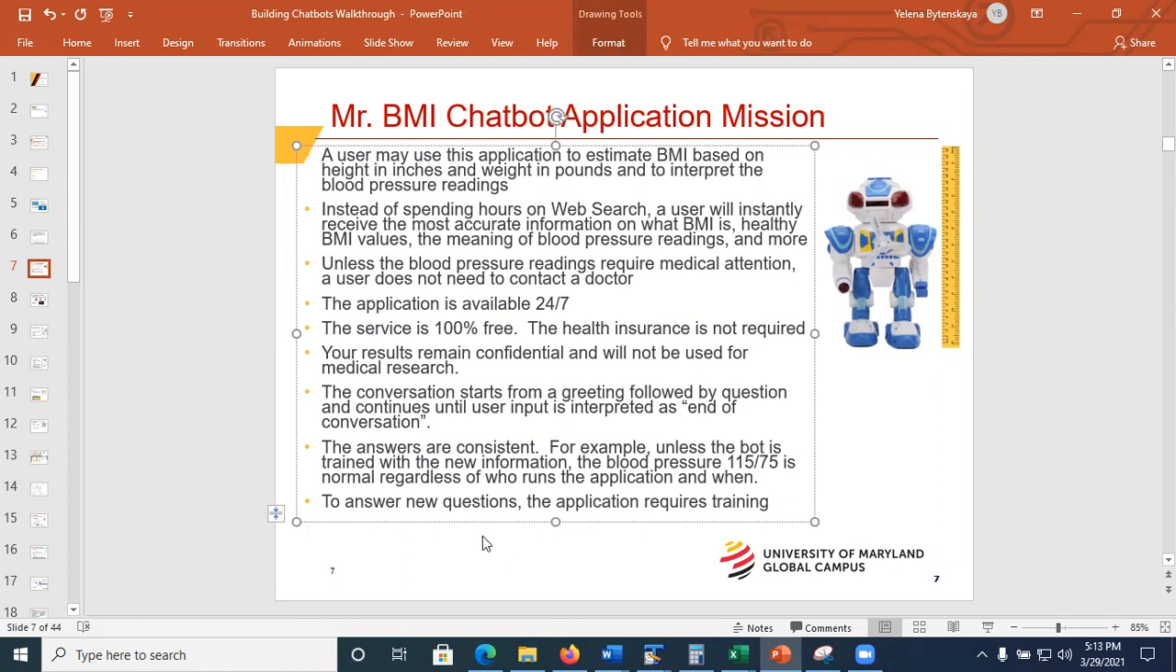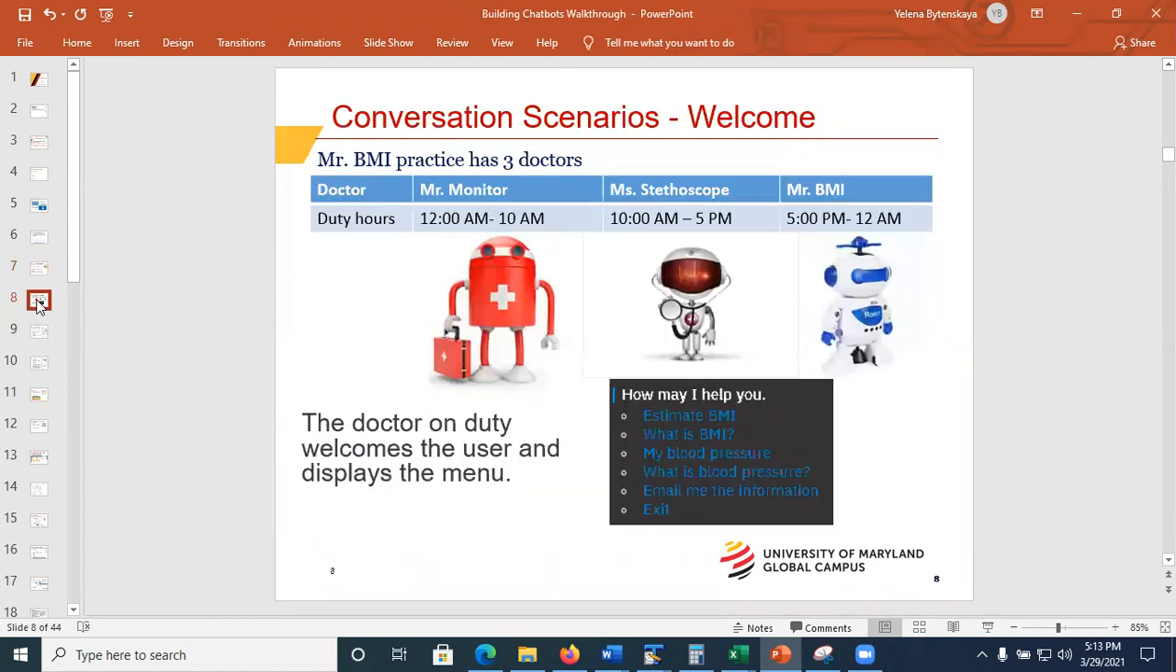Now, the whole idea is how do we handle new questions, right? A lot of considerations. Here, I got really creative and made up these conversation scenarios. This is a doctor's office, okay? And this is when the system entities come into play. I want the chatbot to be like this. I have a doctor's office and I have 3 doctors: Mr. Monitor, Miss Stethoscope, and Mr. BMI. And these are their duty hours, okay?